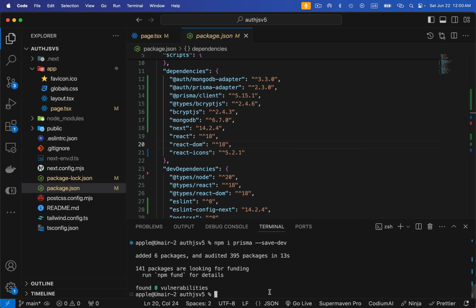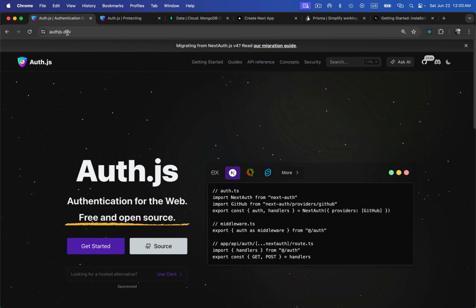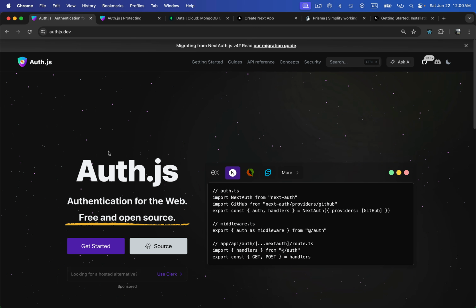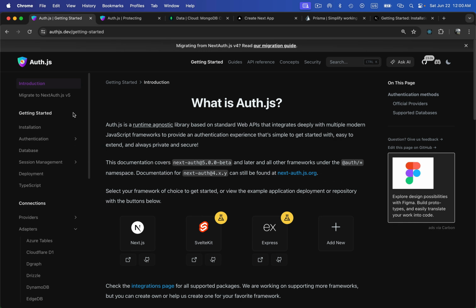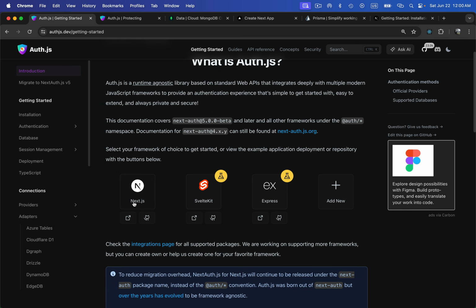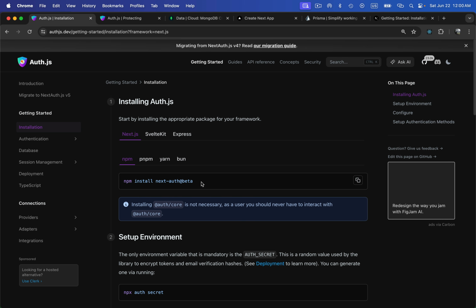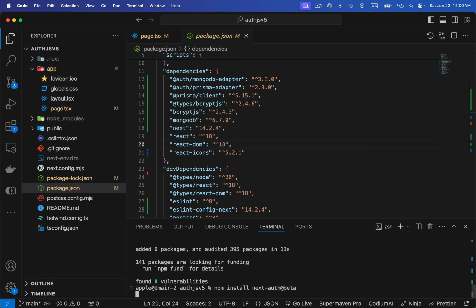Now, one last but most important package is the next-auth package, which we need to install. But for that, let's go to its documentation, authjs.dev. Let's click on get started. And here we need to select different frameworks. We are using Next.js. Let's click on that. So this is the command which we need to copy, and let's run it in the terminal of our VS Code. This is going to get installed as a beta version because this v5 version is the latest version, which is in the beta stage.